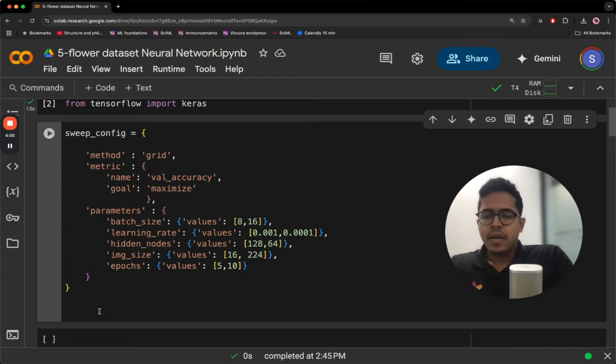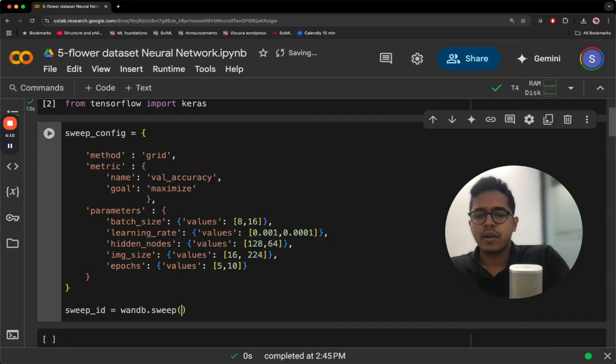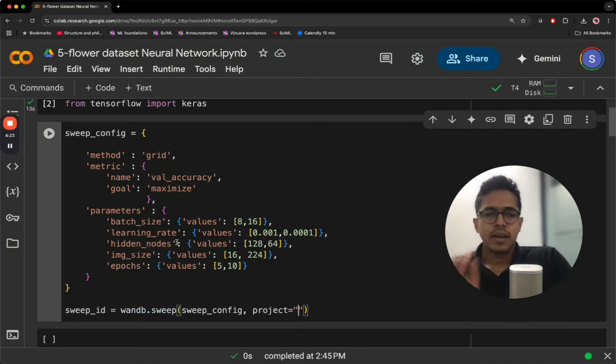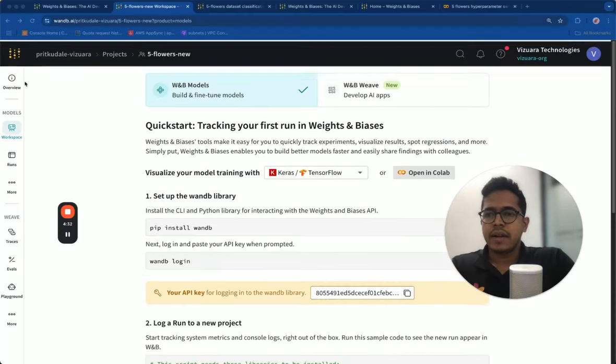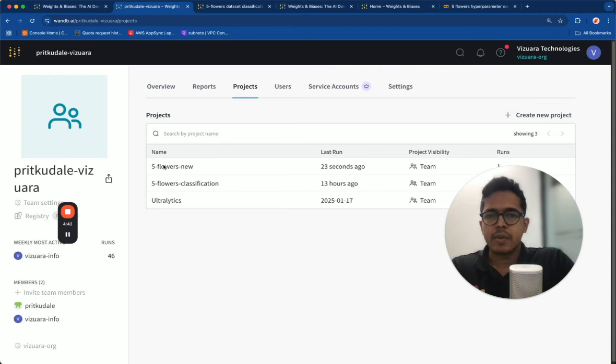All right. Now we say sweep ID. We just define an ID equal to wandb.sweep of, we are sweeping for this sweep configuration, and we have to provide the project name. The project name, we can check in our Weights and Biases dashboard. We created a new project, I think it was called 5 flowers new. Let's check. So here in the dashboard, we can go to the projects section, and this is the name of the project, 5 flowers new. All right. So let's go back to that.